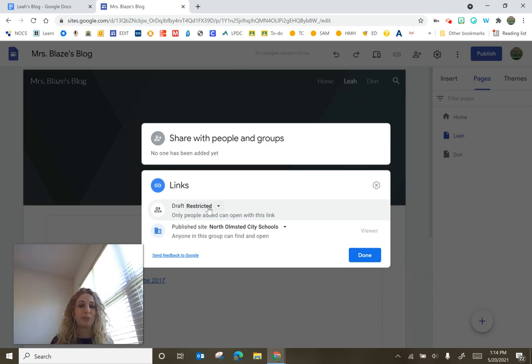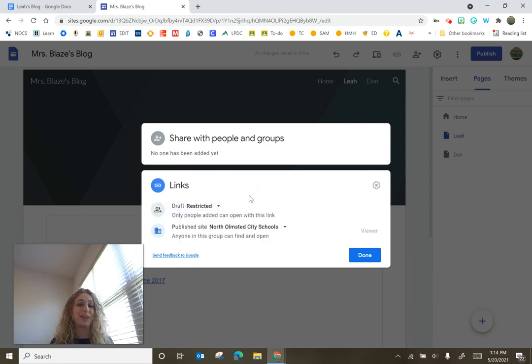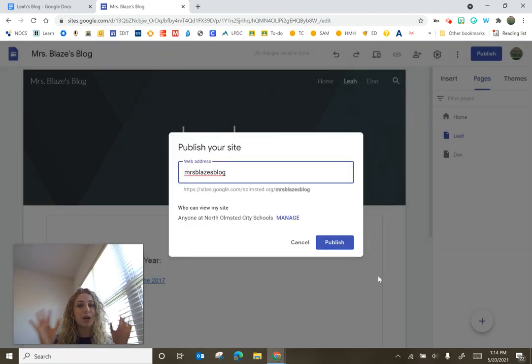Keep in mind, your draft is to edit the site. You do not want to change your draft to North Olmsted City Schools or anyone with a link. You want that to be only you or one or two other specified users. Getting everyone into one site at once can get a little messy. So when you're ready, you just click publish.